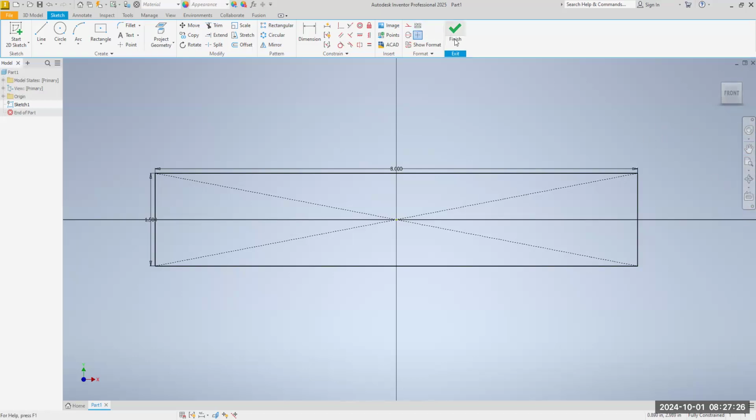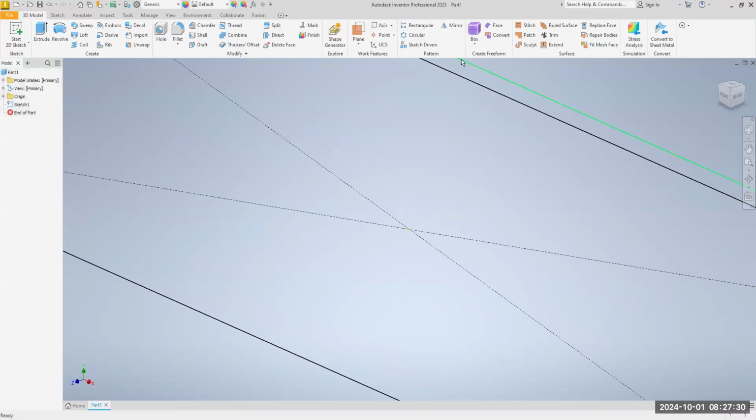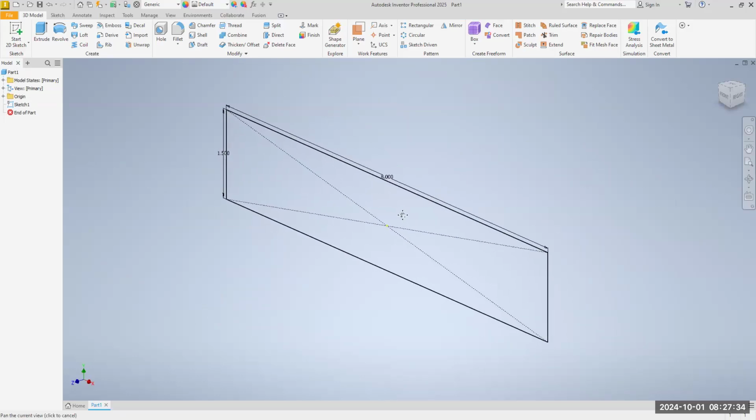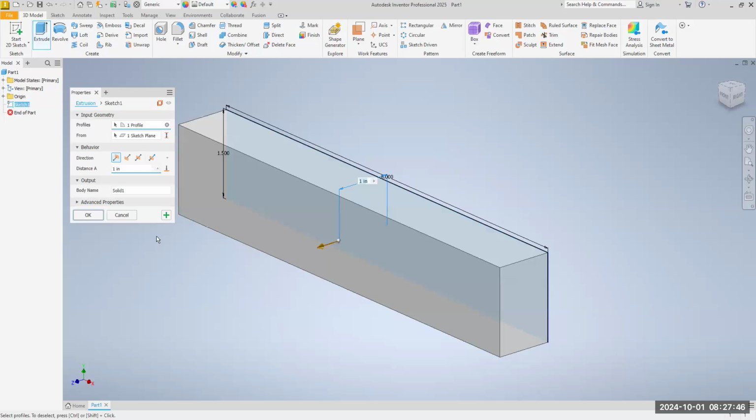Go to finish sketch, and you want to rotate the scroll wheel so you can see all the geometry. Now, we want to extrude this. So go to extrude. Now, I don't want to extrude in the positive Z direction. I want to extrude in the negative Z direction.